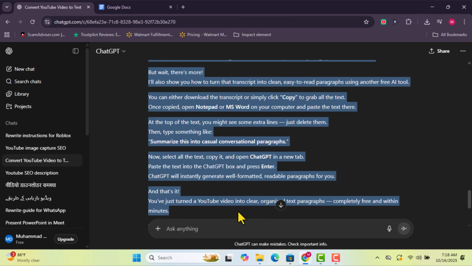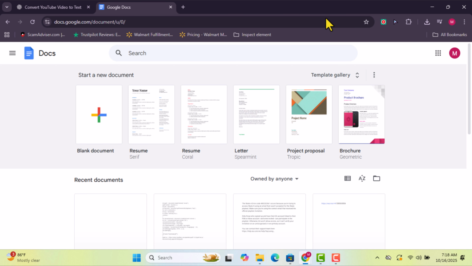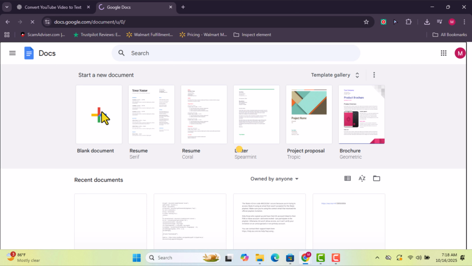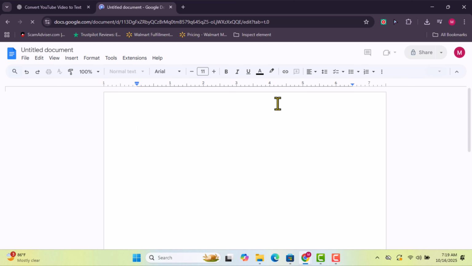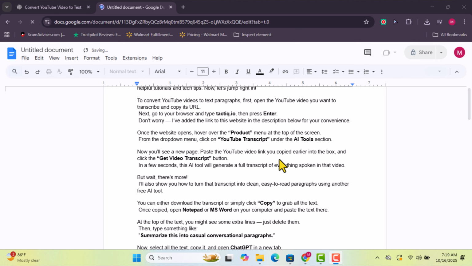Copy the script, and now let's convert it to PDF. Open your browser and go to docs.google.com. Once you're on Google Docs, click on Blank Document or open an existing file. Now, paste your script or text into the blank document.